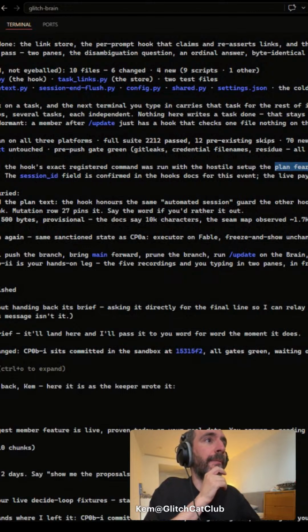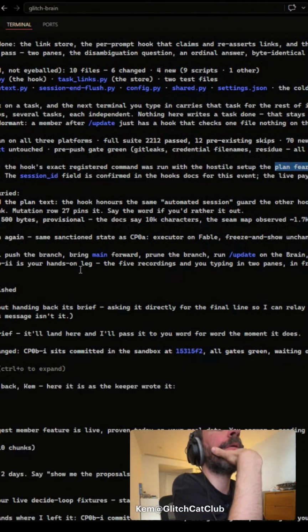Leave that in. The emission budget is 1,500 bytes. That's on the submit prompt hook. Provisional, the doc says 10K characters. Ooh. 1.7K. Seeding once constant calibrates. That's interesting. That could be problematic. Hold on.